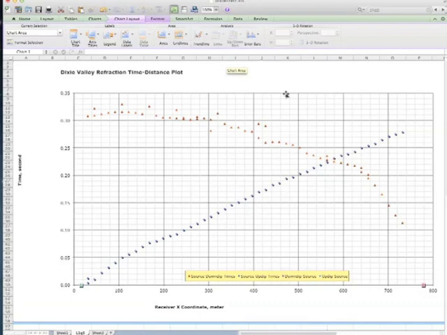Okay. So if you were to email this to me right now, it would contain the answer to question 5. You know, is it correct? Let's see. The horizontal scale is receiver x coordinate. The vertical scale is time. All looks good.